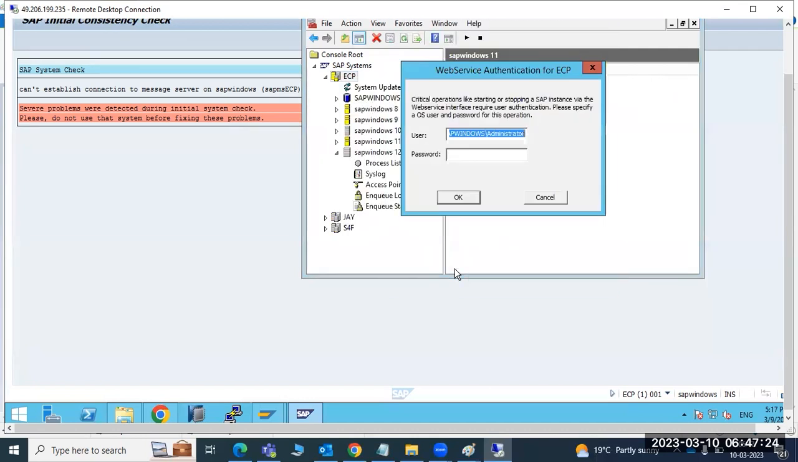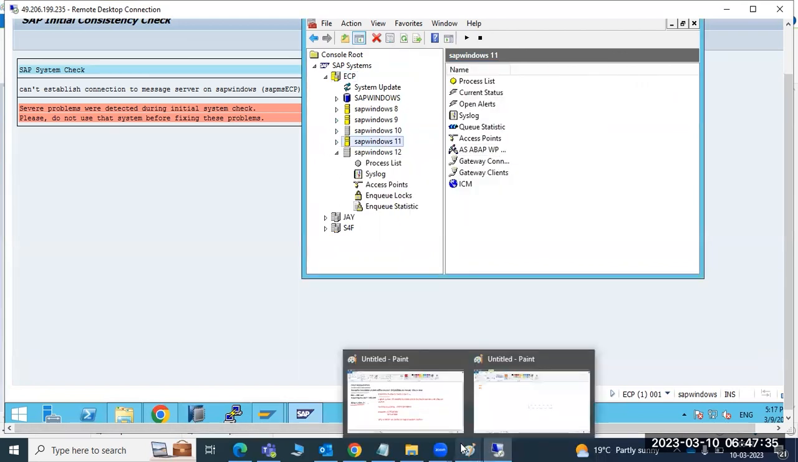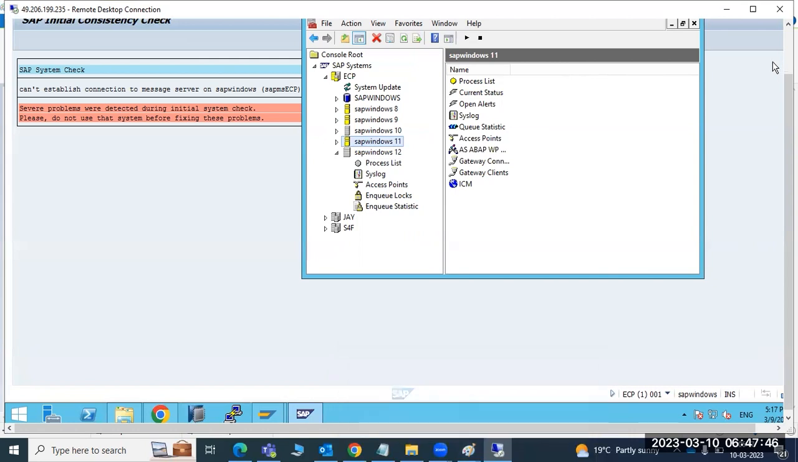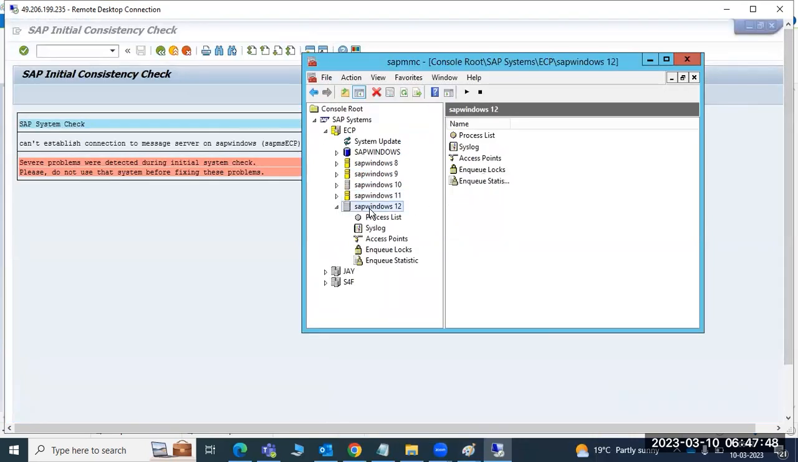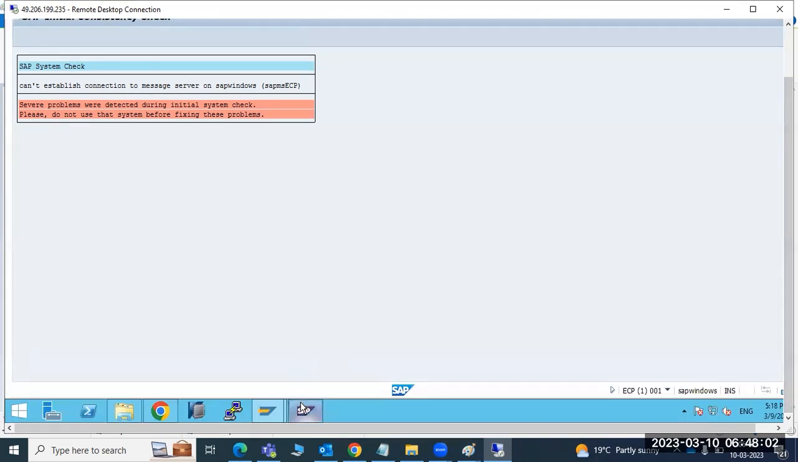The system, but because the message server is down, without the message server, the system cannot pass the request. The system cannot send the request to the application server. That is what we discussed, right? With the message server, the user request will go first to the ACS, the message server, then to the dispatcher, then to an available work process. That is the flow we discussed, right? So now the message server is not available. So that's why we have severe errors, cannot establish the connection to the message server. So that's why I just restarted the system.